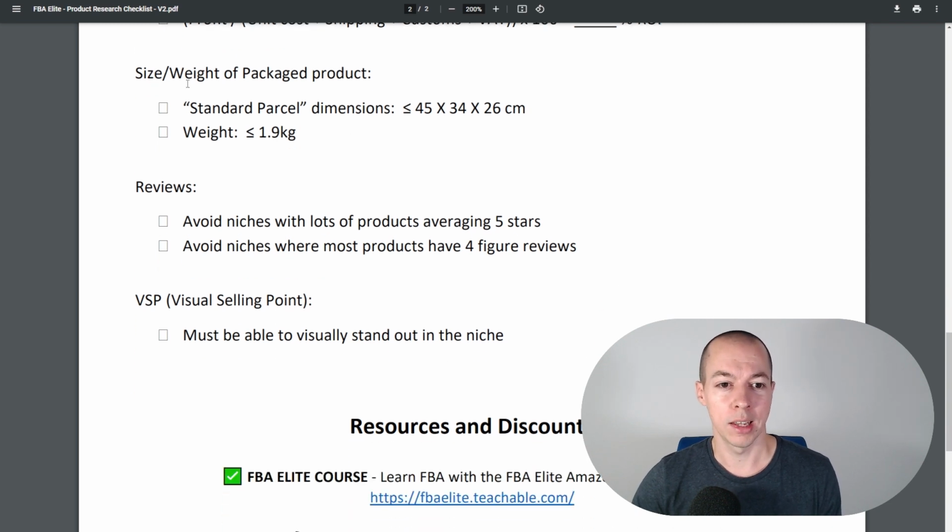And then we come on to size and weight of the packaged product. Now, this is super important, as you start to go up the different brackets within the Amazon tiers, the costs go up an awful lot. So what I've put here are what I think are the maximum you should be considering to make sure your product doesn't incur too high a fee. So standard parcel would be the maximum that I would go to, which has dimensions of 45 by 34 by 26, and that is the package dimension. So not the size of your assembled product, it's the size of the packaged product, and the weight I want you to try and keep below 1.9 kilograms.